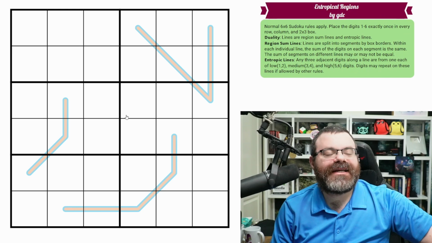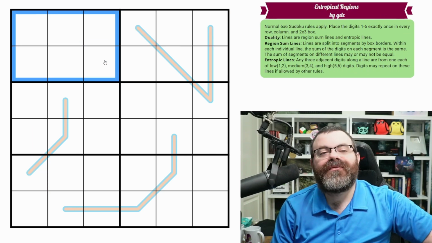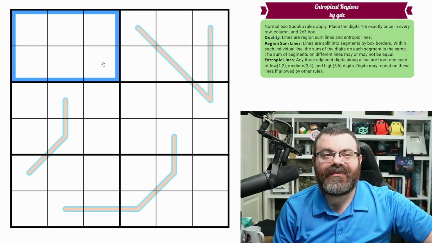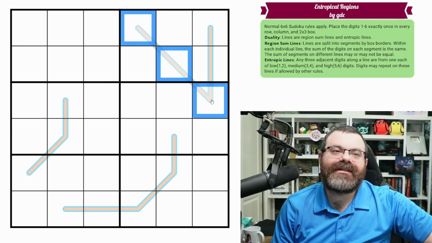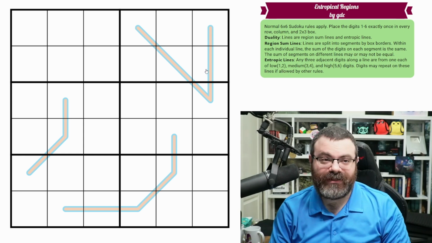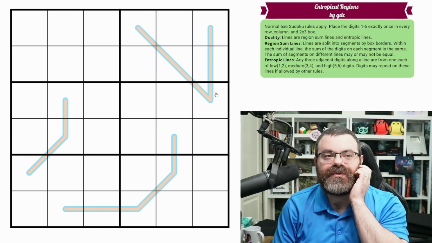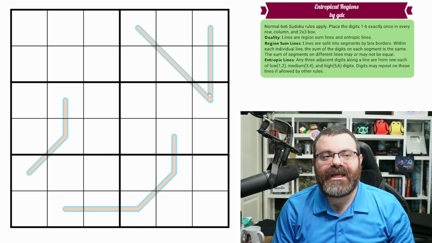So we have normal 6x6 Sudoku rules, meaning in each row, each column, and each 2x3 box, we are placing the digits 1 to 6 exactly once each. We also have duality here, which is telling us that all of our lines are both region sum lines and entropic lines. So they fit both standards, which is why we don't just combine those rules. But both rules have to be obeyed.